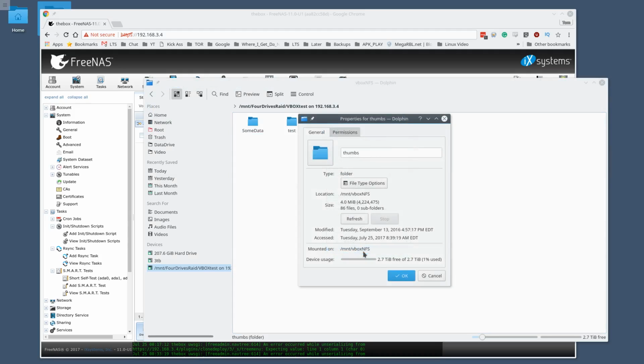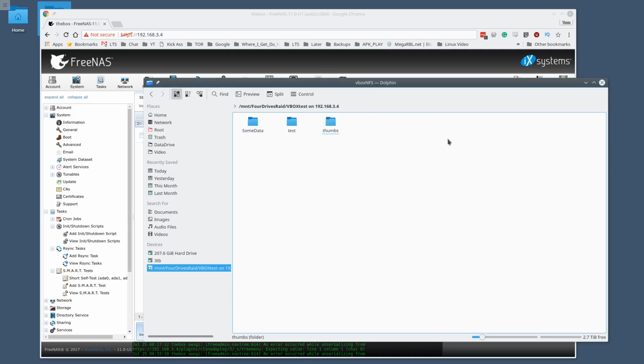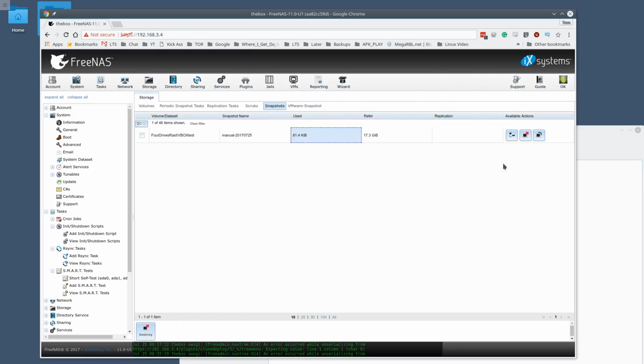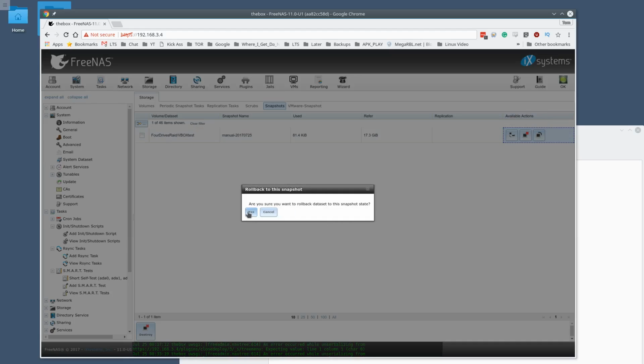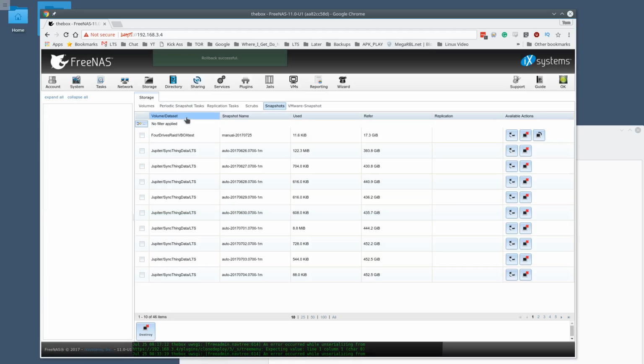And let's see how big is this. This was only 4 megabytes, but because of compression again, it's only showing the difference on there. Now, if we go here, we see the thumbs are in there, and we're going to go back and we're just going to clone this, or we're going to roll back this time. Not clone it, but roll it back. So we're going to roll back snapshot. Are you sure? All right.